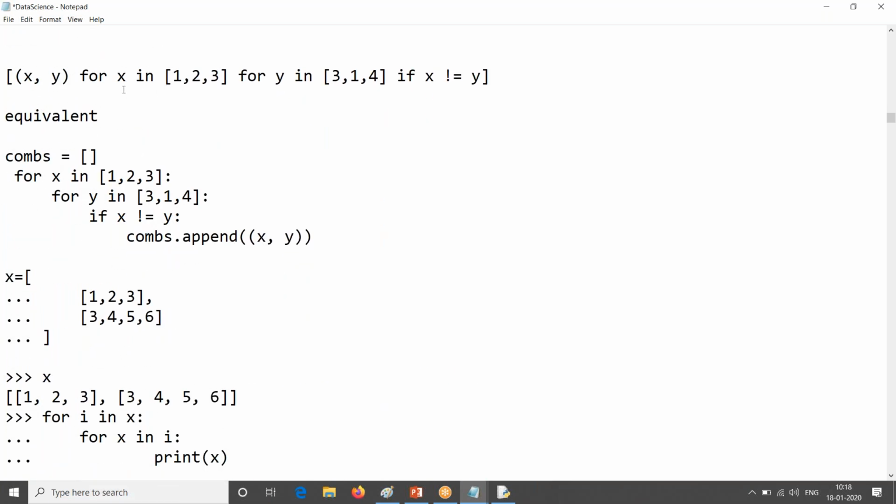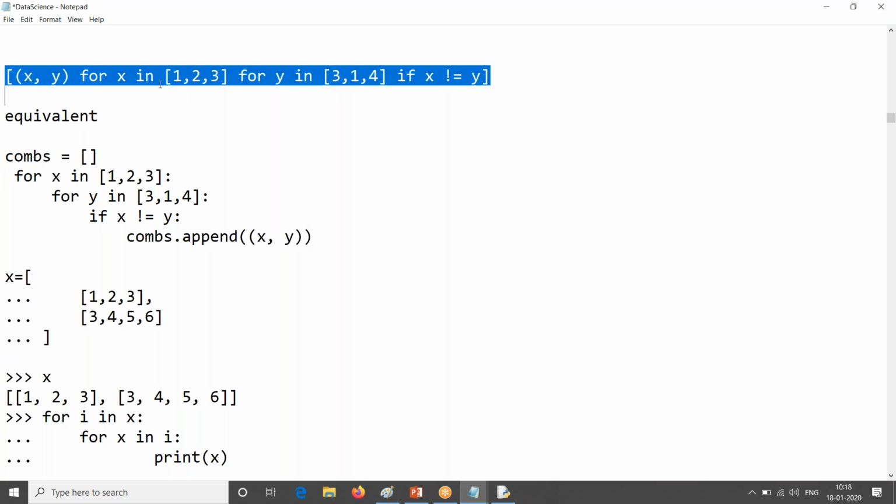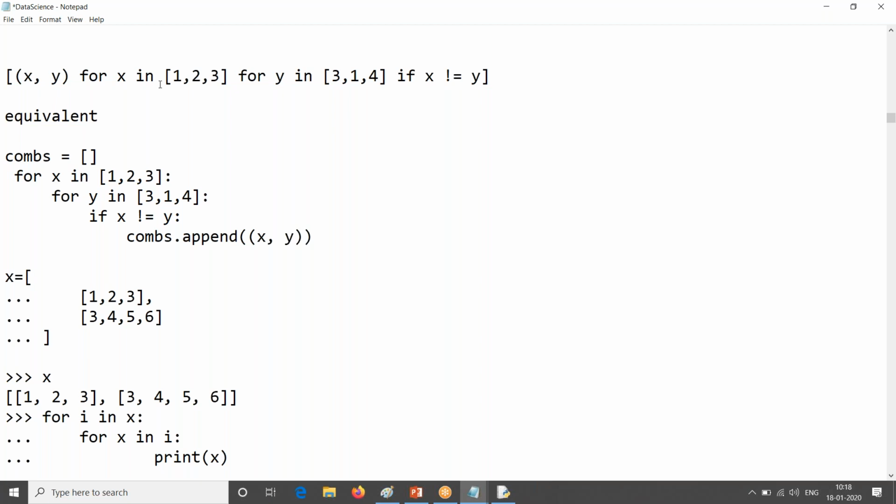This is another example. What is this? It's simple. I told you this, right? You remember what list comprehension is? It is showing clearly here. If I write something like this, it is equivalent to this.